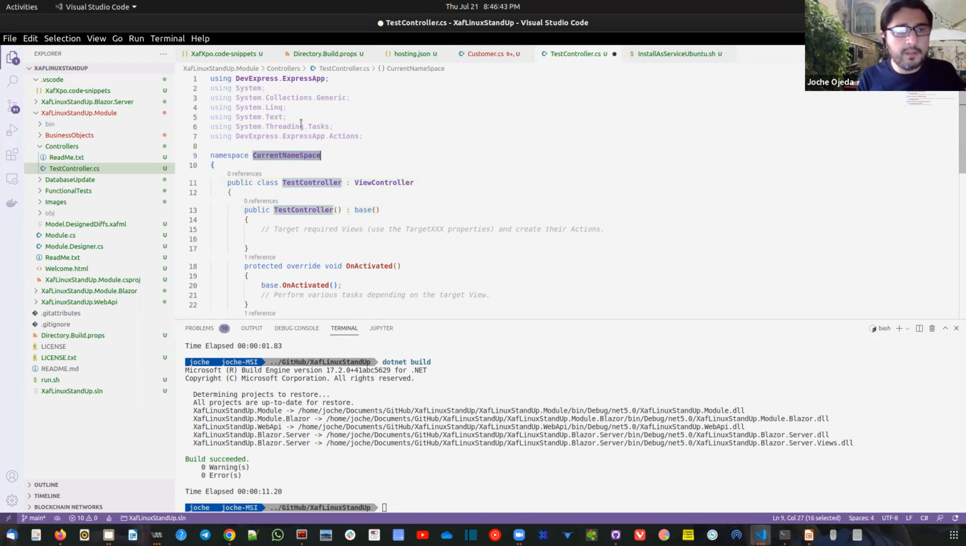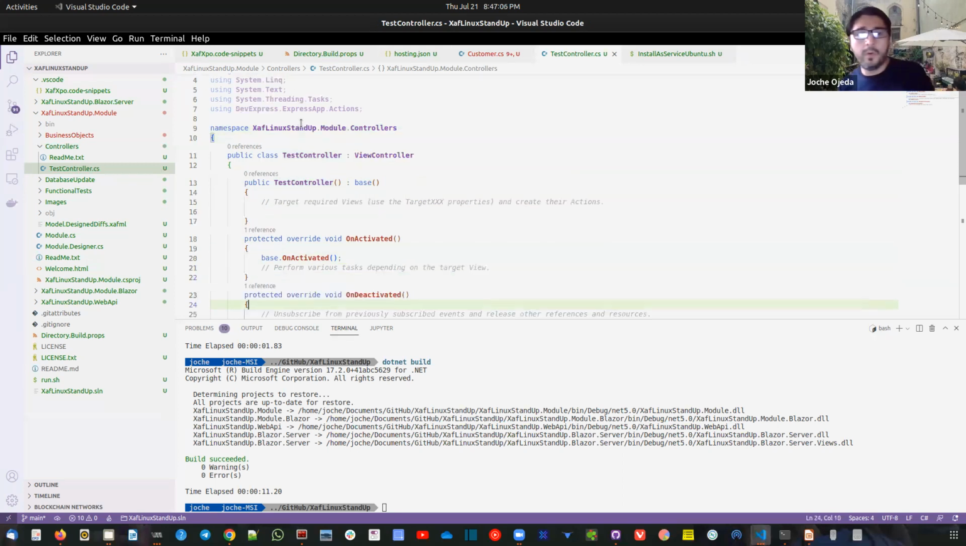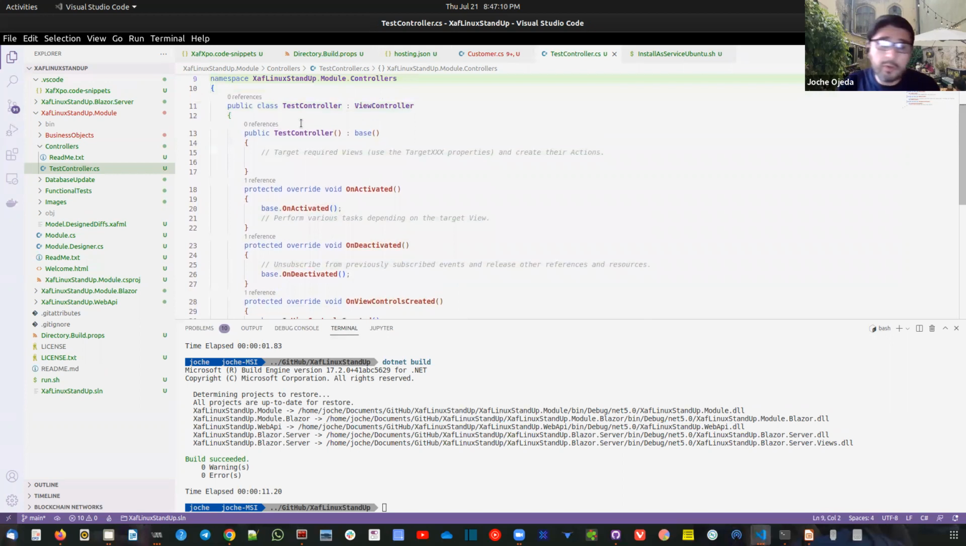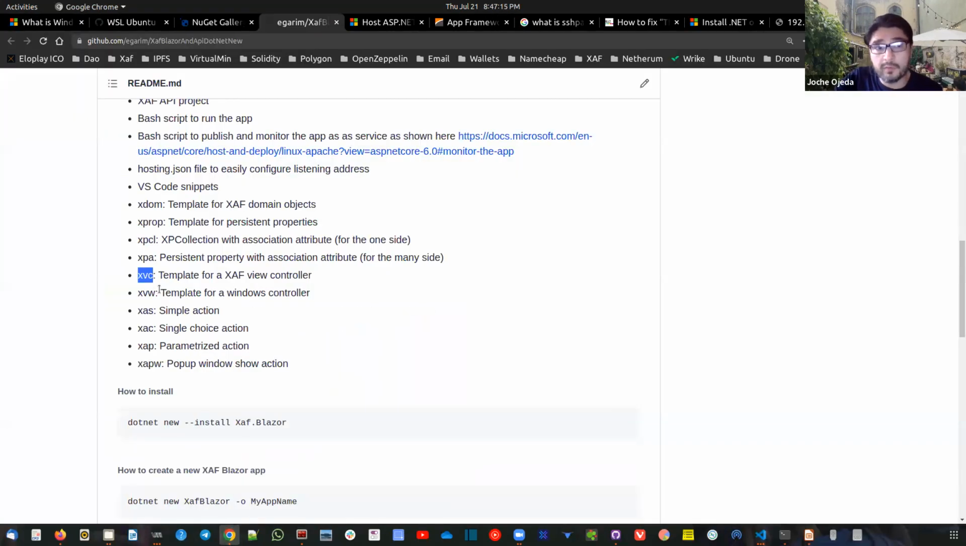And this will be XAF Linux Standup module dot controllers. Okay, so here we have a view controller. It's exactly the same as a normal view controller. So we also have shortcuts for the action. So I need to update this because this is backwards and also this is backwards. So let's do just a simple action.